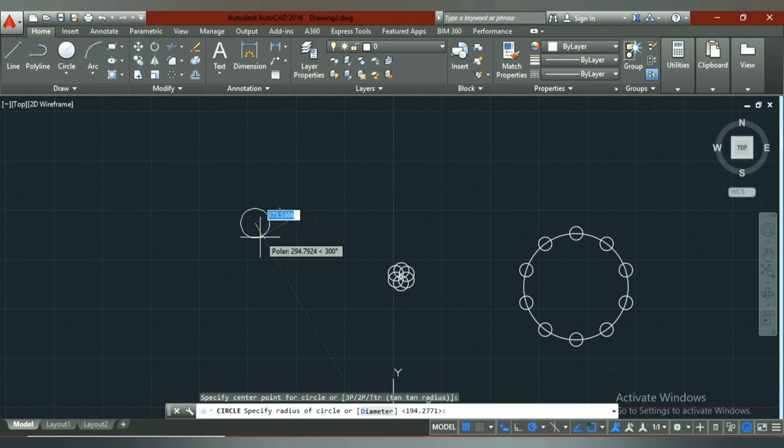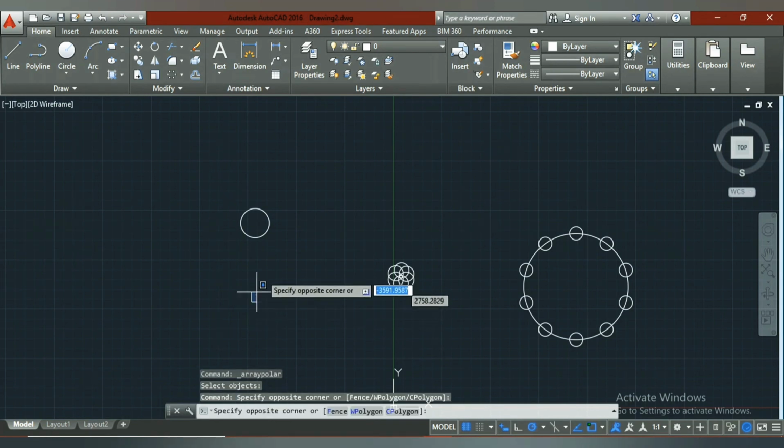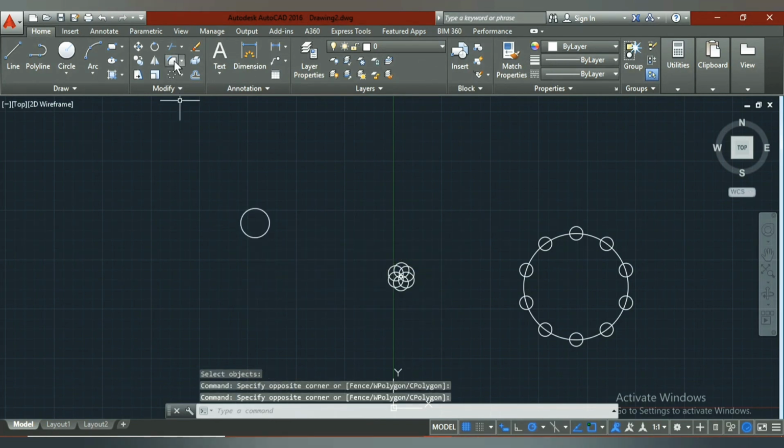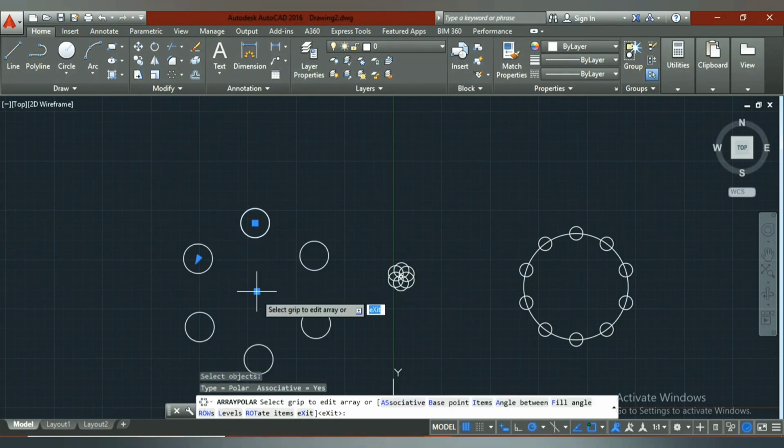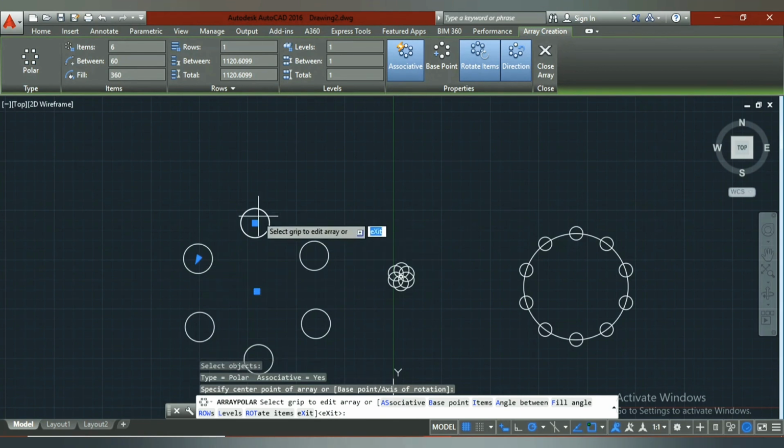And if you want to create it randomly, you can do that also. Right click and select the origin. I want the origin to be this. Polar array, click the object, right click, select the center. Here you can see it without the circumference. So like this you can perform all these three arrays.